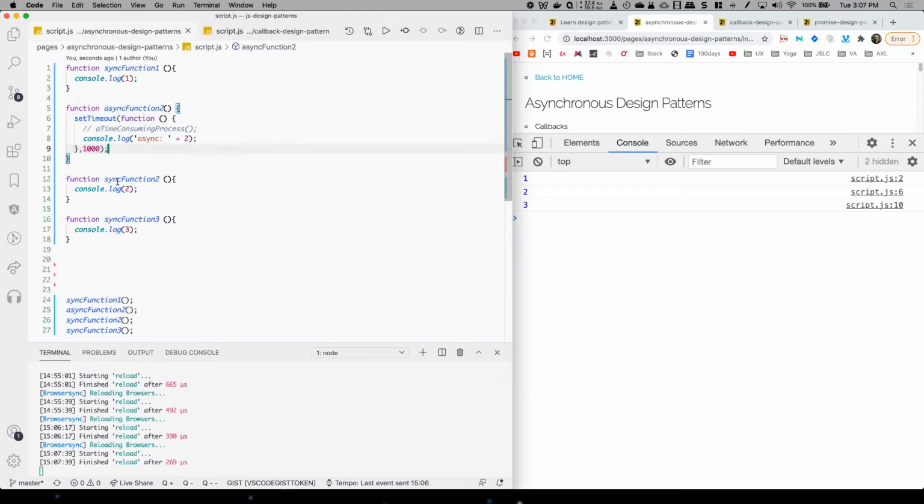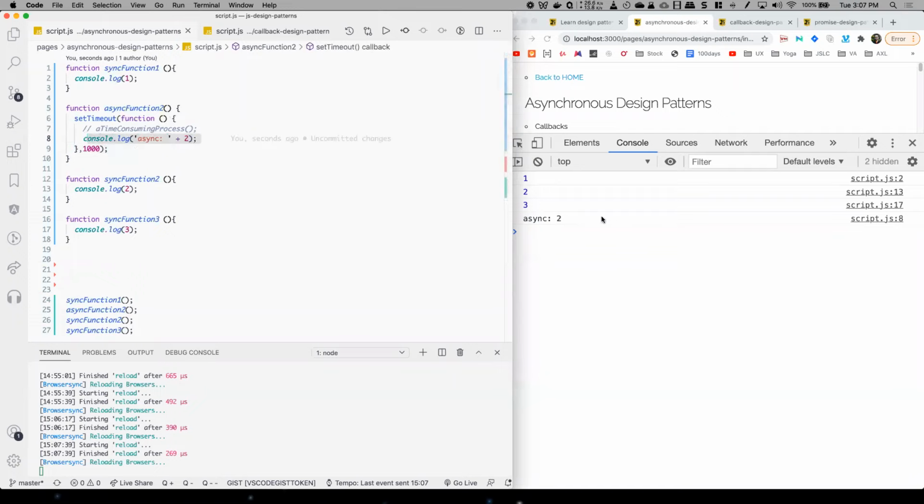So here, if we save it, instead of blocking the rest of the code from running, async2 ran after this line of code was executed, after 1 second, without blocking any of this. So this is called non-blocking asynchronous behavior. Now, one thing you will often see in a code base is that, to make things asynchronous, we pass in 0, so we don't give any delay to our setTimeout.